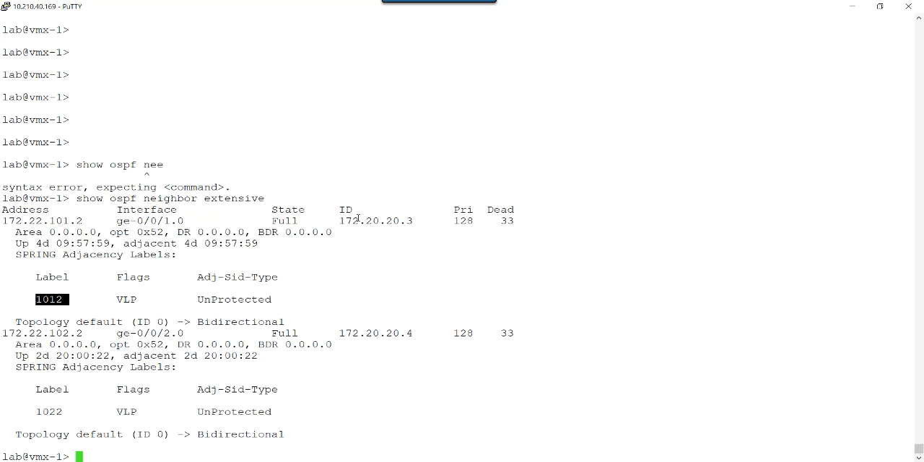Now, VMX1 also has another adjacency out its ge-0/0/2 interface. This is VMX4. If you go back to the diagram I showed you previously, the IP address is 102.2 to reach VMX4, and so I statically set the segment routing.